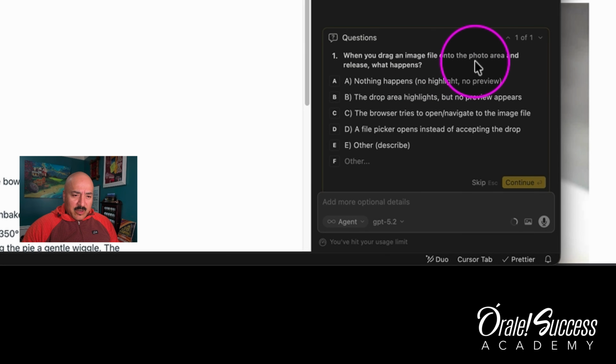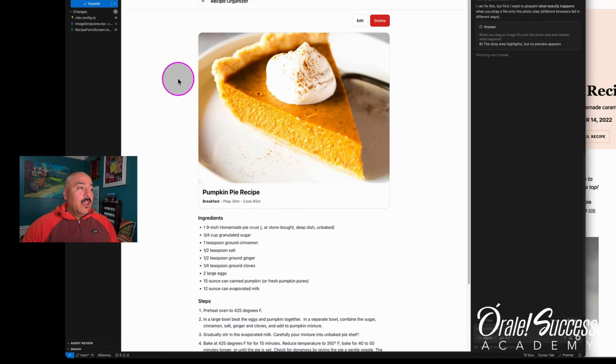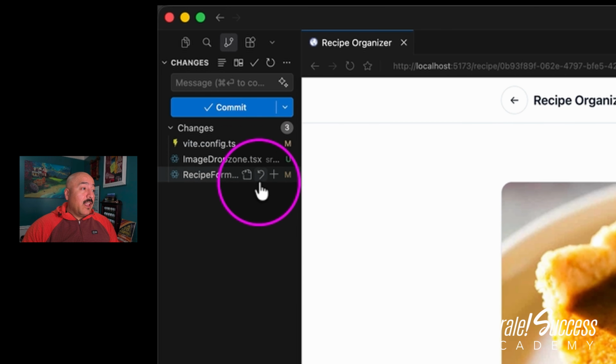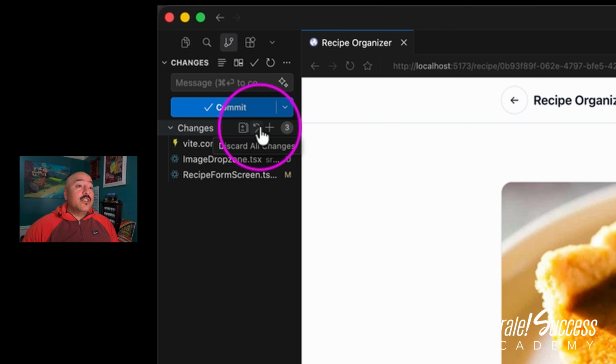When you drag and drop an image, what happens? Nothing happens. The drop area is highlighted, but no preview appears. That's what actually happens. So I'll hit continue. But you could come over here and you could hit the discard all changes, or just do it one file at a time if you wanted to. And this is a super easy way to go back to the last point where all the code was working.